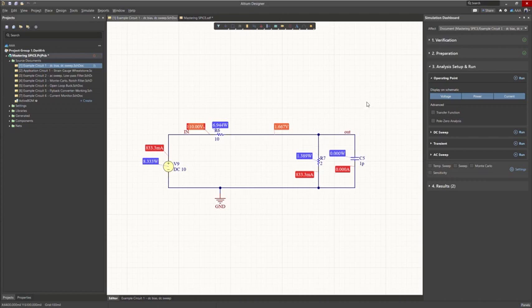So this is helpful if I'm doing maybe some part choice. So, you know, I know R7 is going to have to handle 1.389 watts. So when I'm going to look for my components, I need to look for a power rating that is able to handle this power.